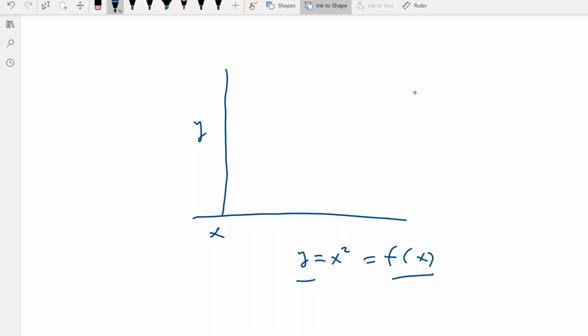So in this case, if x is 0, y is 0. If x is 1, 1 squared is 1, so it's over here. If x is 2, 2 squared is 4, so it's going to be sort of over here. And if x is 3, 3 squared is 9, so it's going to be over here. So that's the familiar parabola that you learned in high school. Okay, so that's an example. That's what we mean by a function of a single variable. A single variable is called x.